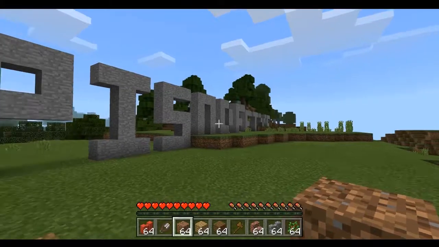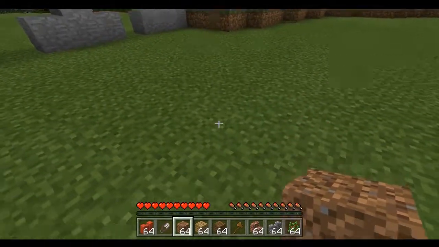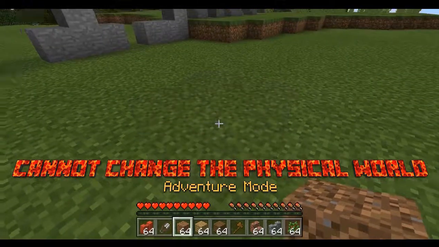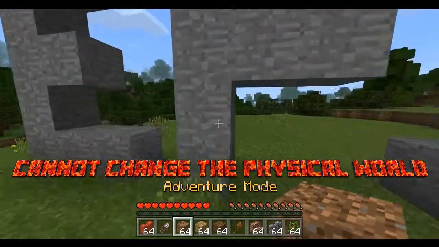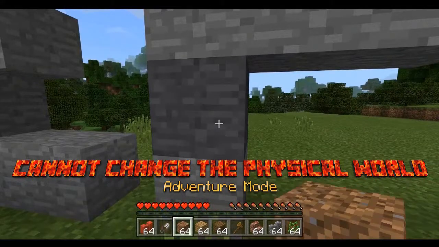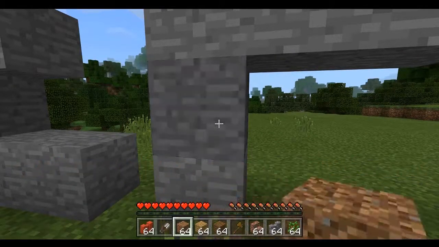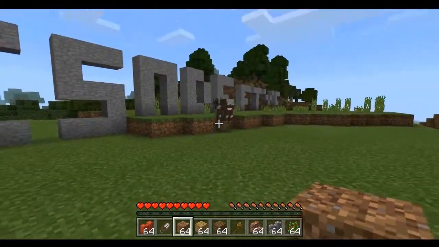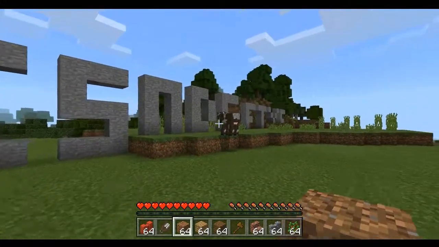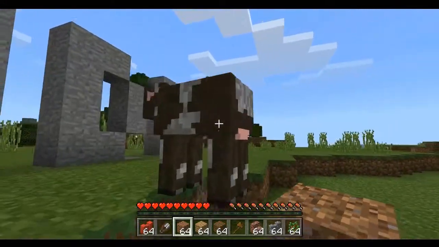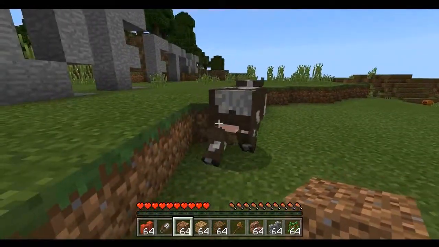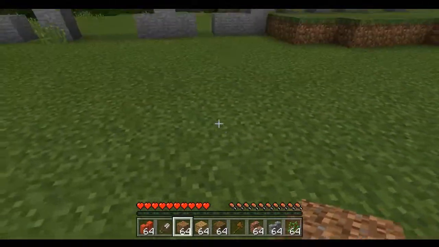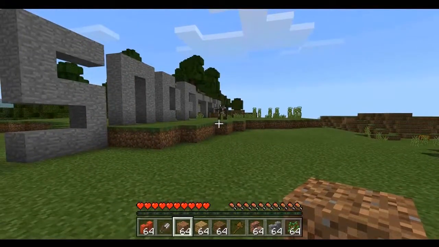Adventure mode's kind of fun because you can't actually place blocks. So I'm trying to place a block, and I cannot delete blocks either. I'm going to try to delete this block here, take it out. Can't do it. So adventure mode means that I can still take falling damage, I can still take damage from monsters and those kinds of things. I can still go over and get meat from an animal if I want to. However, I can't actually affect the physical world around me.